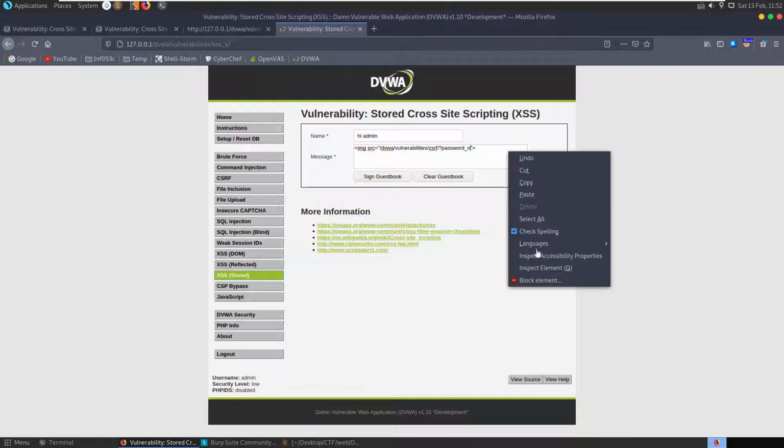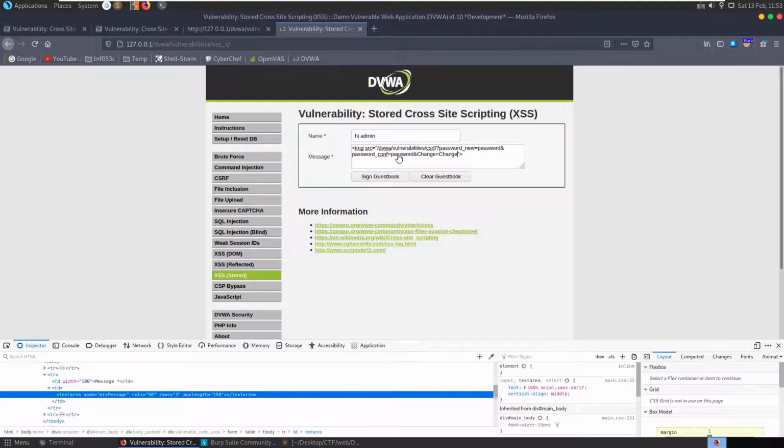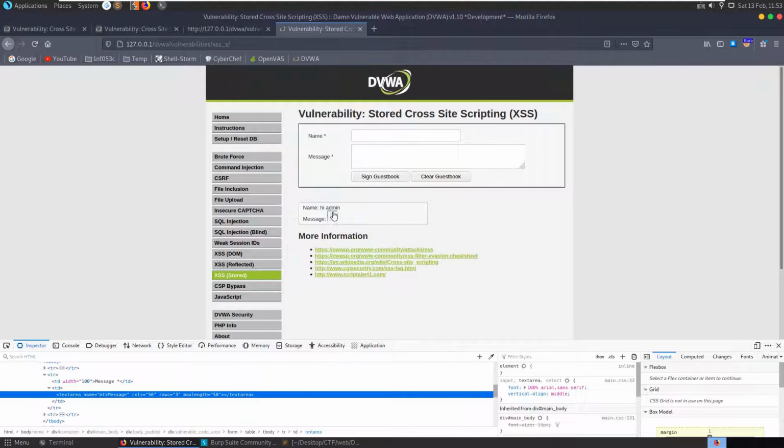Okay, we can't fit the URL in. Let's inspect element, set the max length to 250, and paste that in there again. You can see there we pasted that in. Let's change the password to test123 and test123. Sign the guestbook. You can see here we've got a little funny image because it didn't recognize that image.